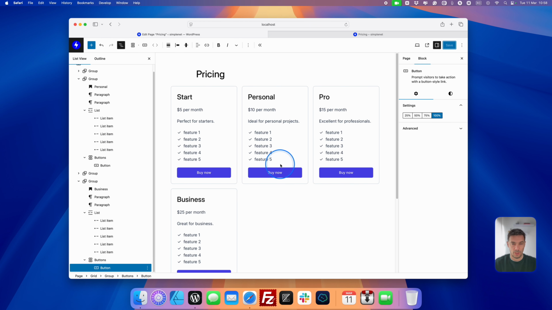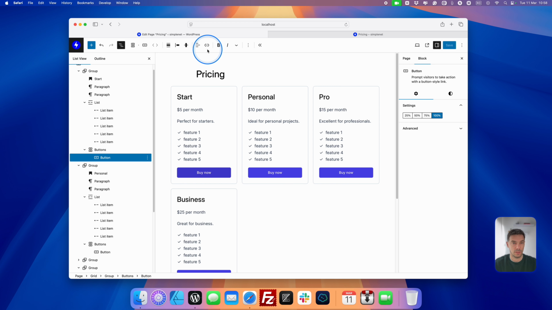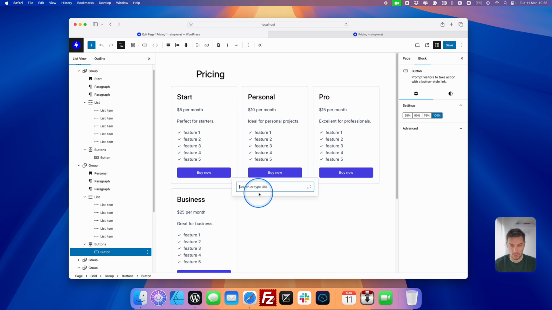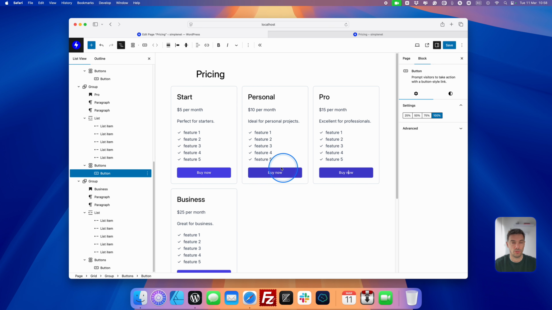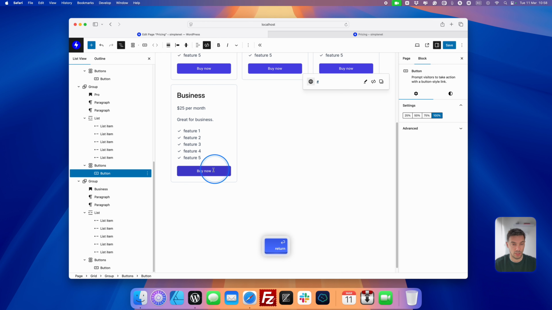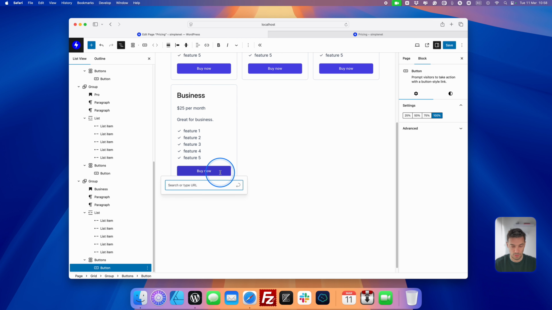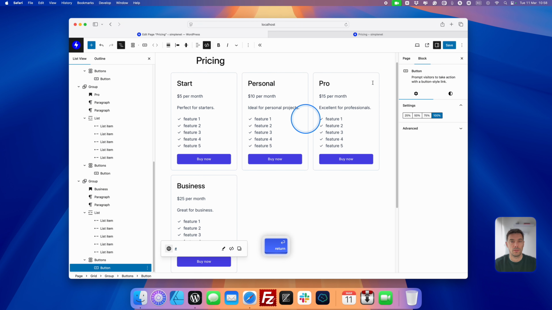We should put some links. You select the button and click the link here. You can link it to the package. You can do this for everyone. I'm gonna do this for the demo, so I'm not gonna put an actual link here.